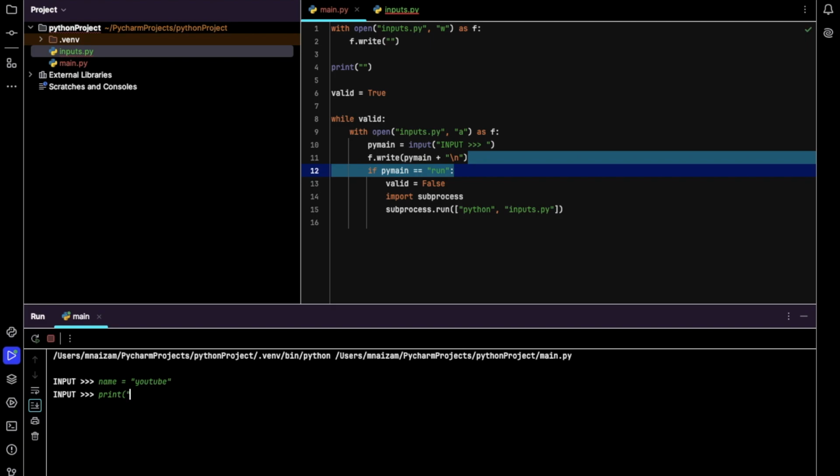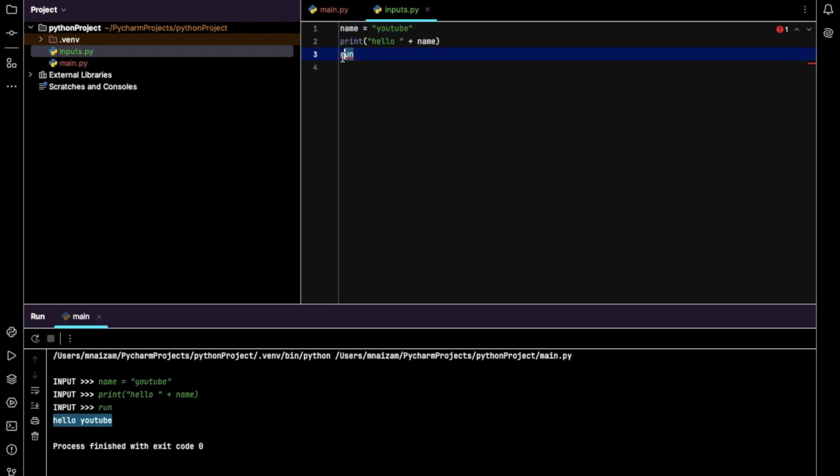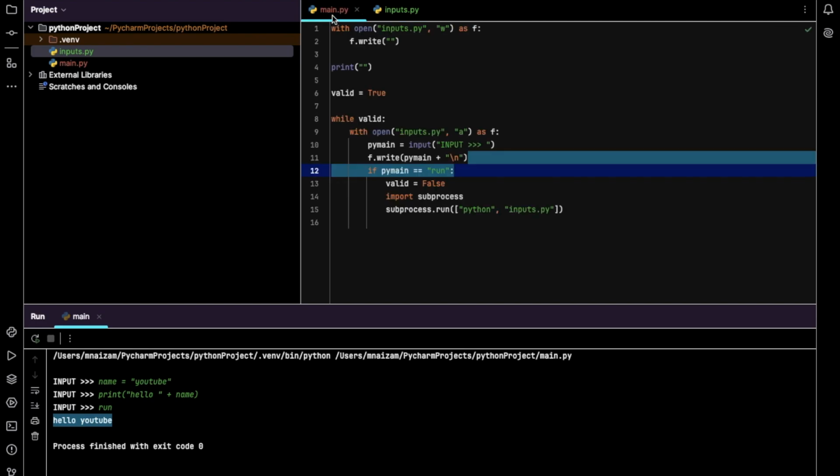Now we're gonna go print hello plus name, and then put in input run, and you can see it actually prints hello YouTube. And you can see the run doesn't actually do anything. It doesn't throw an error or anything anyways. So yeah, it works now.